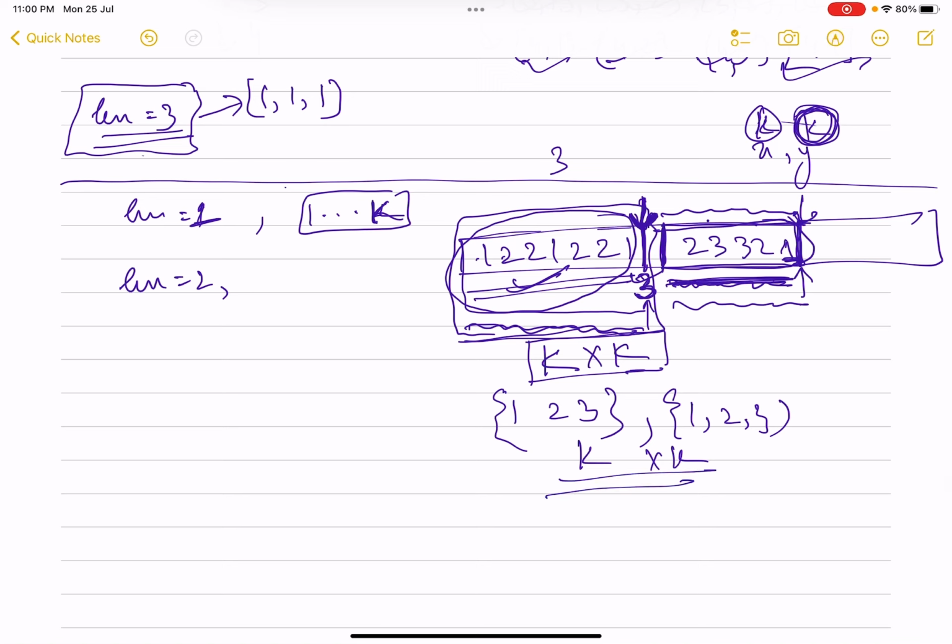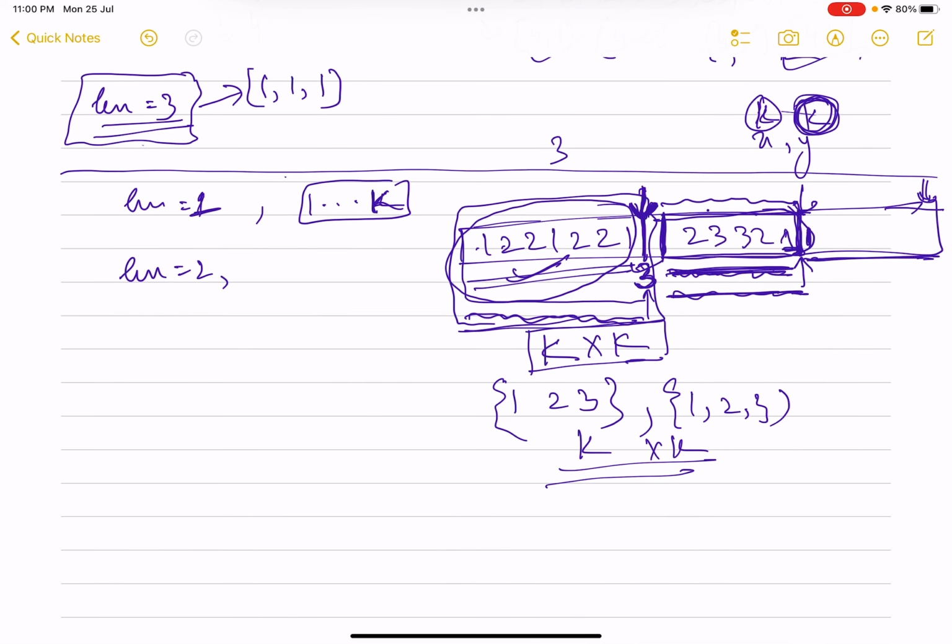Now again, suppose we need to check for length equals to 3, we'll again do the same thing. We got all the k numbers second time till here. Now we start from here, we check whether we are able to get all the k numbers starting from here to the end of the array, or to any position in the array. If that is also possible, that means I also have another occurrence of all the k numbers.